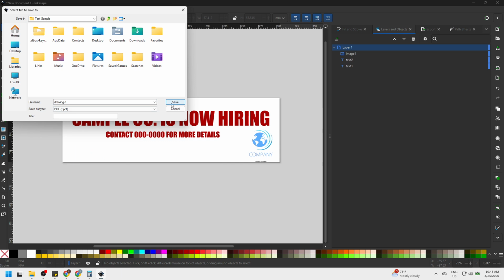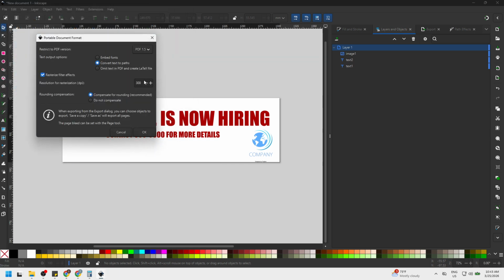If you designed at a reduced scale, consider using a higher dpi so any effects hold up when printed full size. Finally, enable Convert Text to Paths so your fonts won't change on another computer. That's it, your banner is set up, legible, and ready for print.